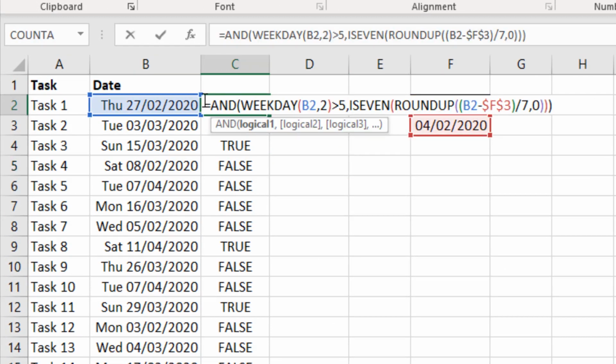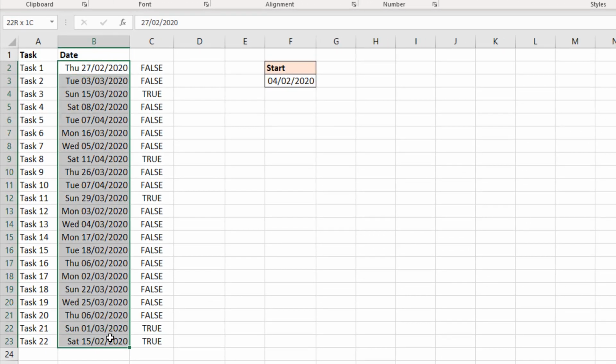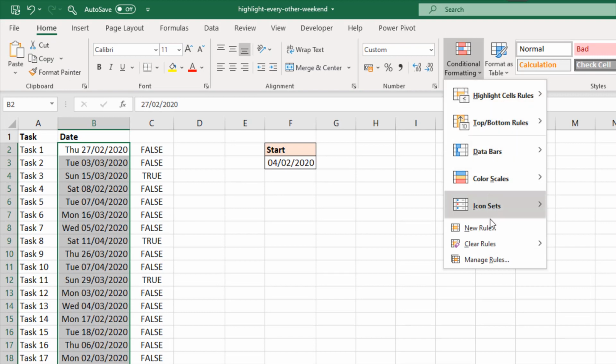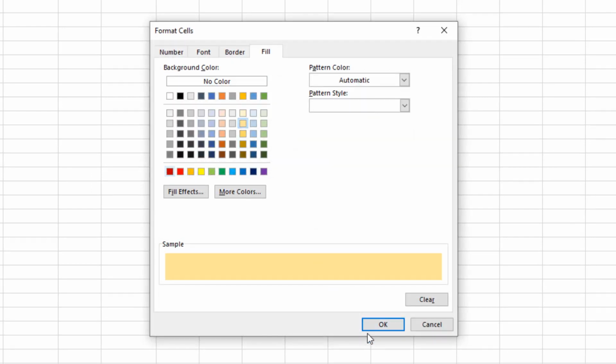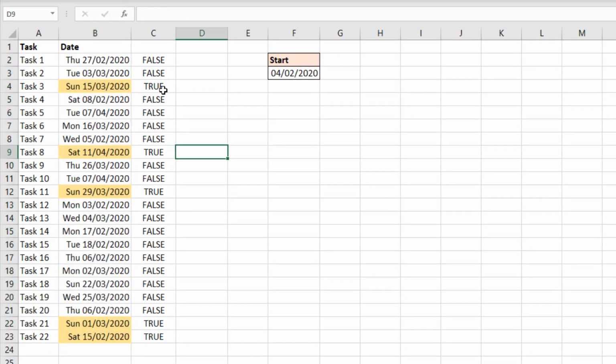So I'm now going to come into that formula, take a copy of that formula, highlight our dates, Conditional Formatting, New Rule, Use a formula, and paste it in there. Choose a nice color, such as our yellow, and OK our way out. And there we have a few more dates now occurring in that weekend, where from the 4th of February, it was an even number. Now, obviously, that start date in cell F3 could be changed, and that would react to it too. So we've got two examples there of how you can identify every alternate date.